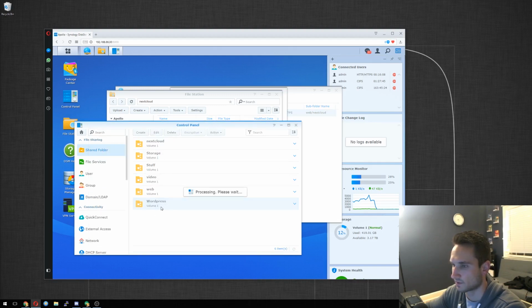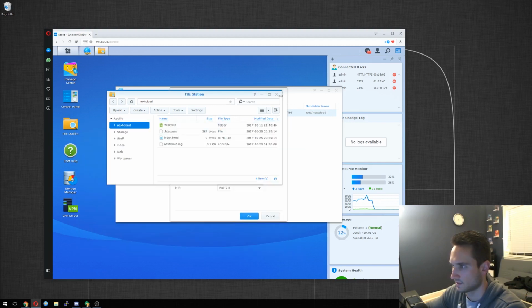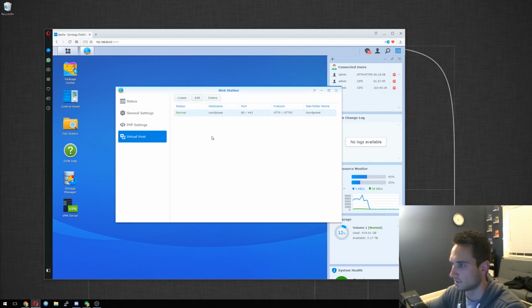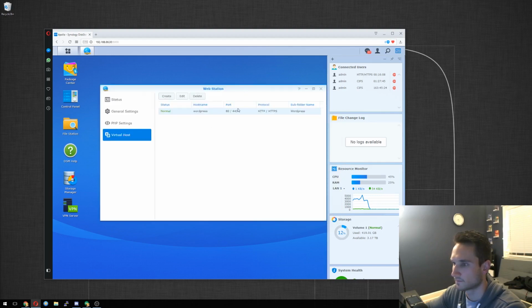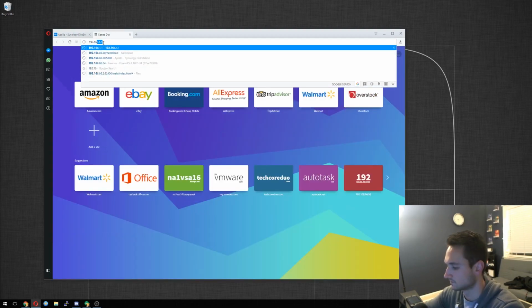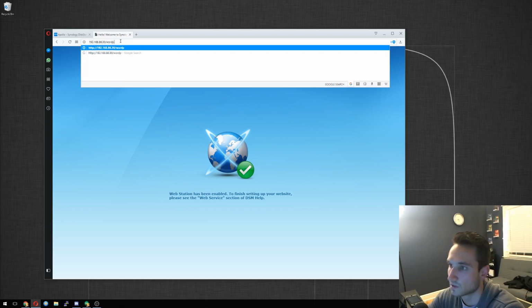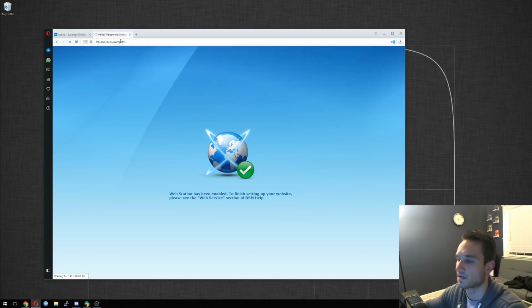All right, so now that is a folder. We'll click the X there, close out of there. We're going back to the virtual host, click Browse, WordPress, select. Apache 2.4, PHP 7.0, okay. So let that load, great. All right, so let's test it. Let's see if this is working for us. Okay, WebStation has been enabled. To finish setting up your website, please see Web Service section. So let's try this now. We do WordPress. Let's see if that comes up for us.